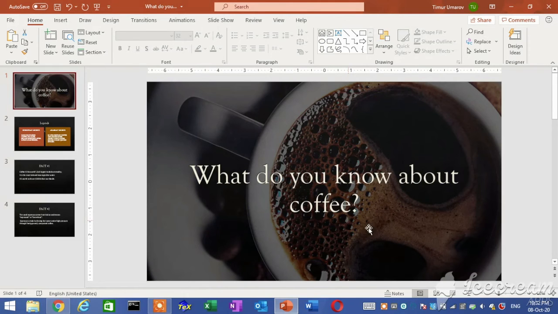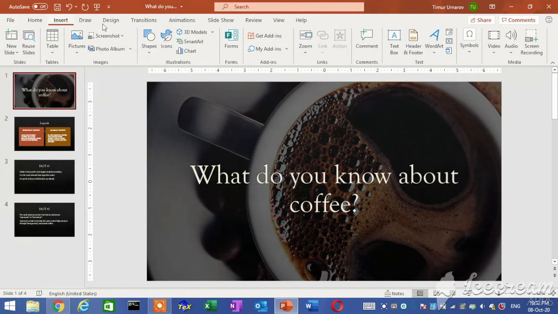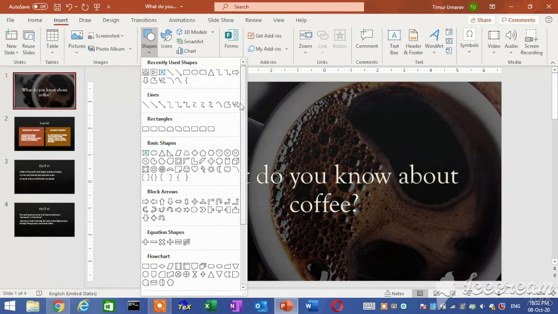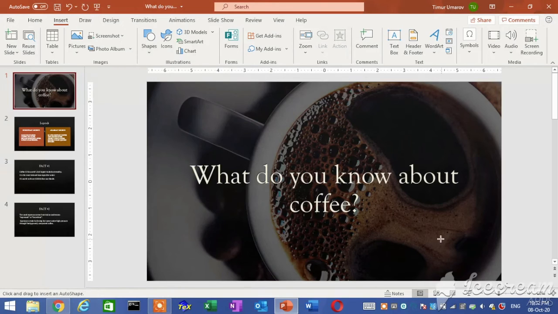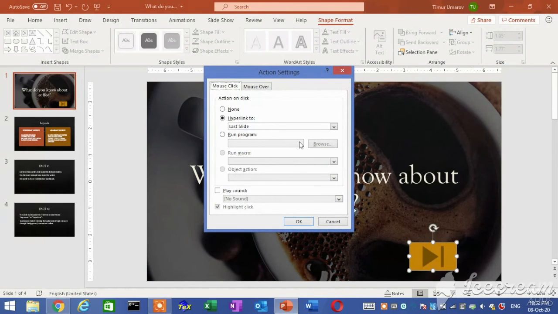In the Insert ribbon illustration group, click on the Shapes icon to show the menu of shapes. From the Shapes Action Buttons panel, click the one you want. Let's do this on this sample.